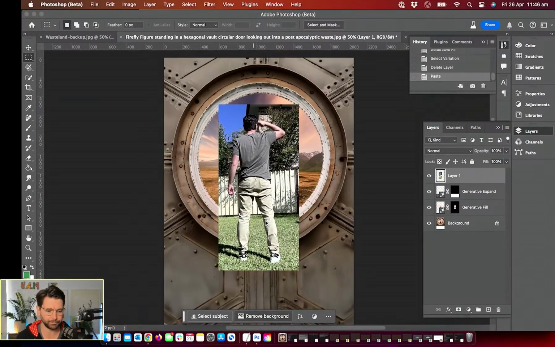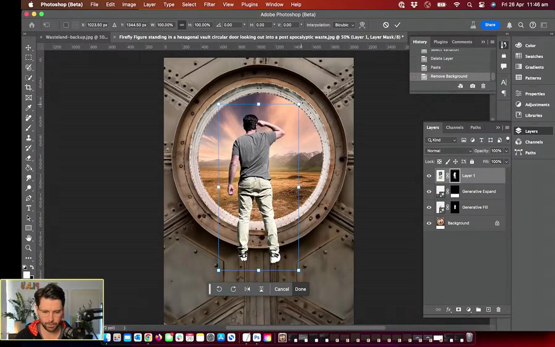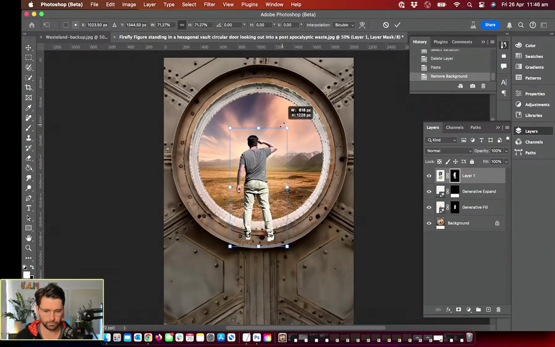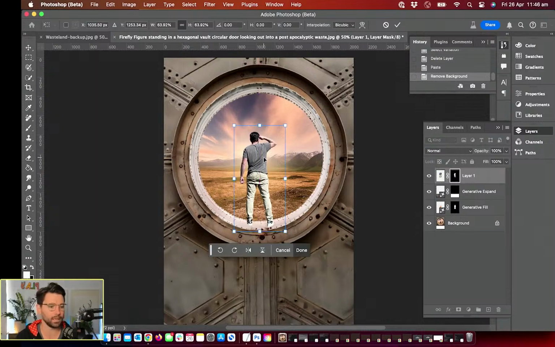Background. We'll just remove the background again. There we go. Easy peasy, huh? And it's a pretty good job. I need to be at scale. Something like that. How are we going for time?